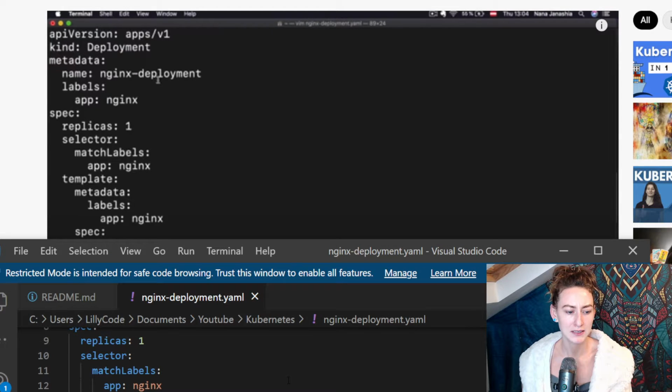And metadata. And that reminded me of King Julian from Madagascar. Metadata. I don't know why, but I love that little monkey. So metadata, then labels. He's just so funny. Labels. Oh my god, I really want to watch Madagascar now. App. Nginx. Cool. Then we have cartoons, are my favorite.